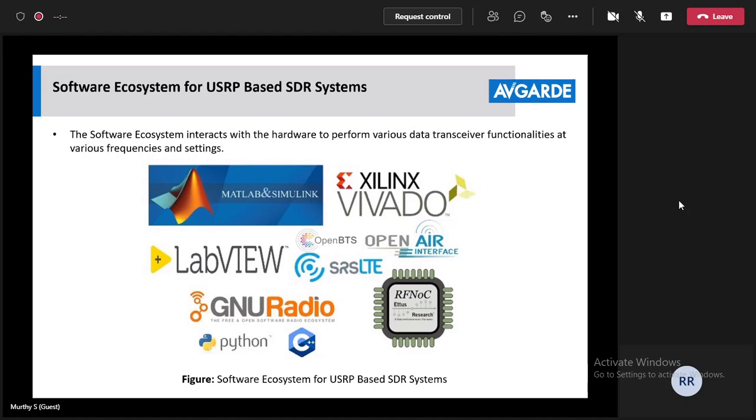Then we have OpenBTS software, which is again an open source software, which provides 2G emulation. Then we have srsLTE, which is again an open source software, which provides 4G emulation. Then we have OpenAirInterface, which also provides 4G as well as 5G emulation. Then we have GNU Radio, which is most widely used software, and GNU Radio also has C, C++ and Python capabilities.